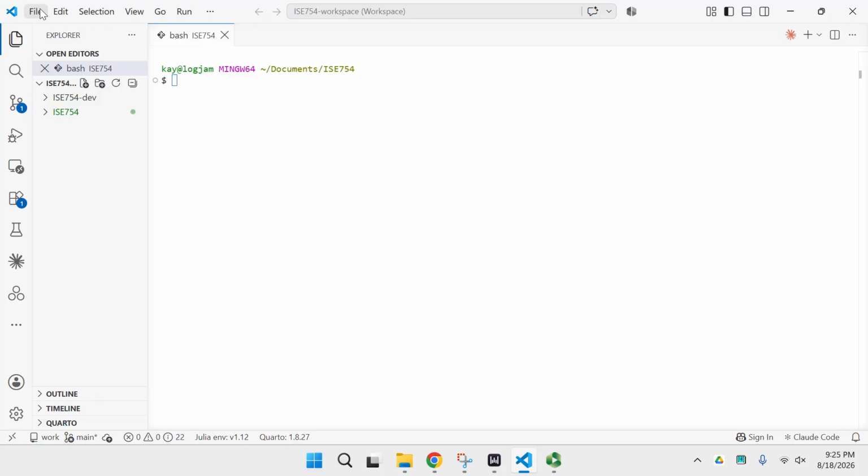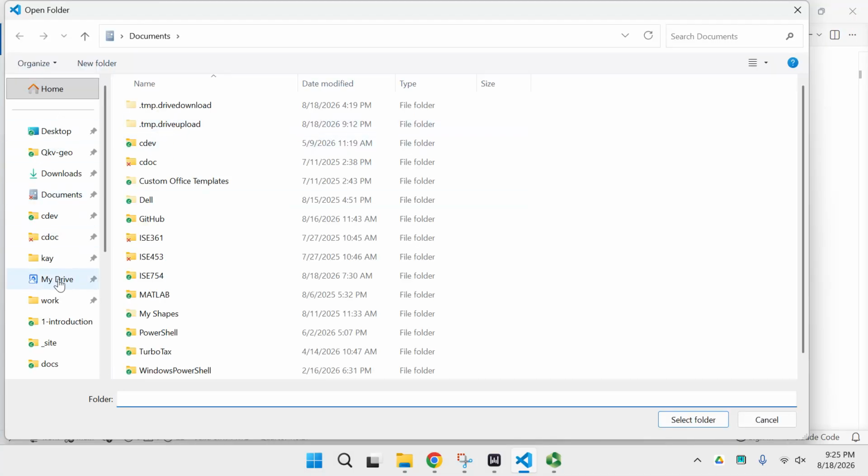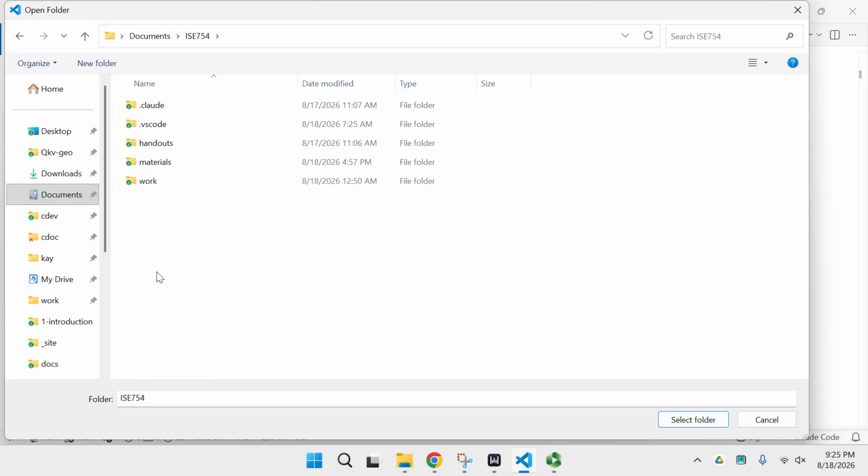So the first thing you want to do is, under File, just open folder and then select where you have your files. In my case, I have my things in the Documents folder, and then under ISE 754. And these are the same folders that you should have in your folder that have been pulled in from Git. So you should have a handouts and a materials and a work folder, along with these dot folders for Claude and for VS Code. These essentially have things like settings, etc.